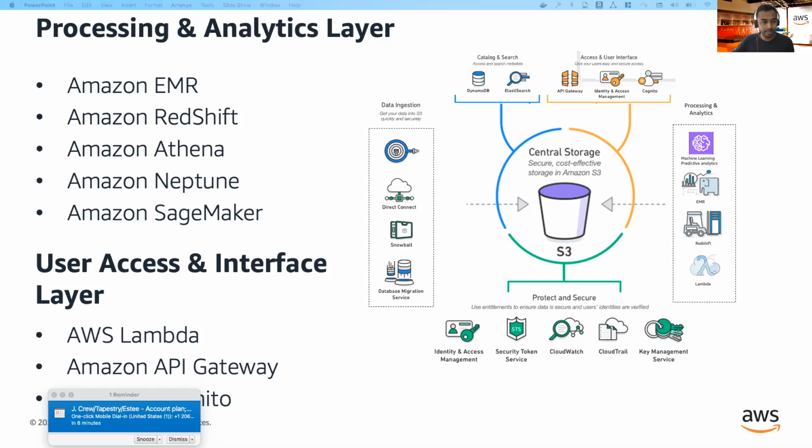Okay. And then finally, we have the user access and interface layer. Here, things like Lambda, API Gateway, Cognito come in. Lambda is used many times for event-driven actions. So, for example, let's say you are sailing on a cruise ship, and suddenly you update your age, you say, okay, today's my birthday, now I'm 21 years old, right? So essentially that's an event which has happened, and Lambda can take that event and then update many systems which run in the back end.